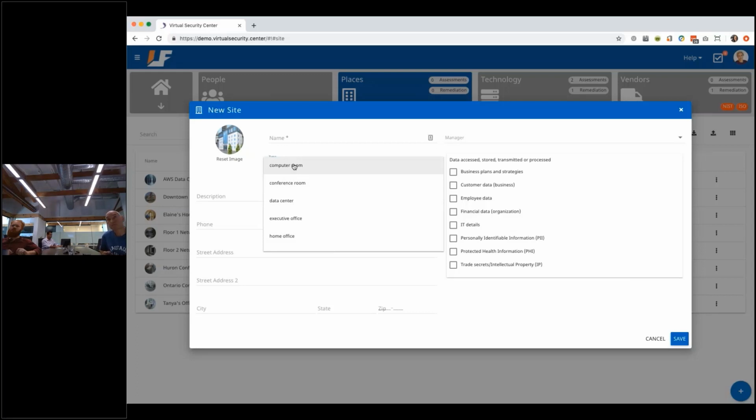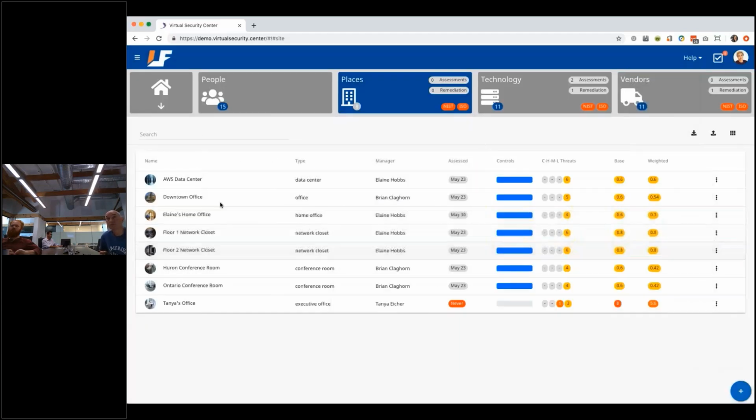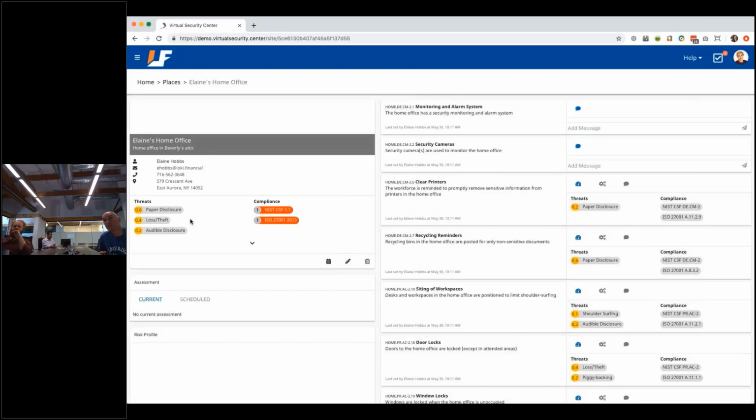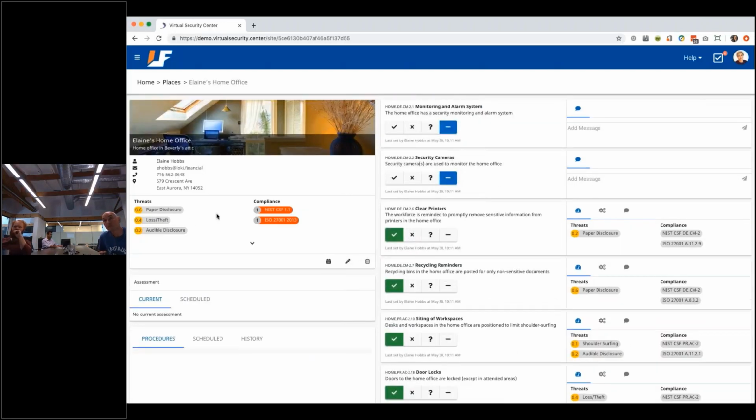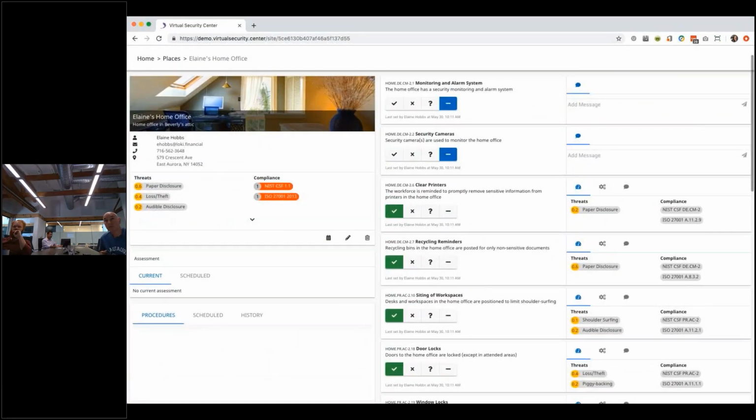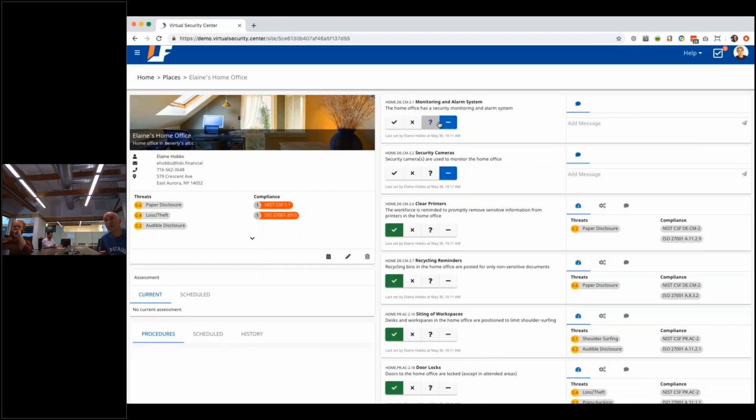And what we'll do is it will define the controls that go with the computer room. So the idea here is you're now not asking questions that I have to cross off. Now, what we did in the demo this morning is we were talking to somebody and they said, if we had people in a home office, we might not want to require a security camera or an alarm system.